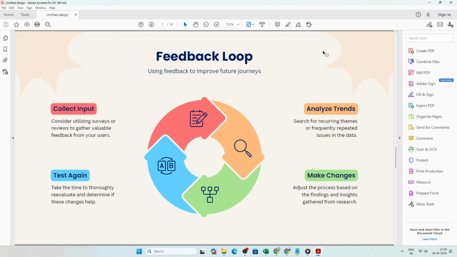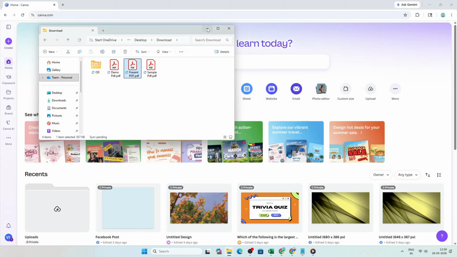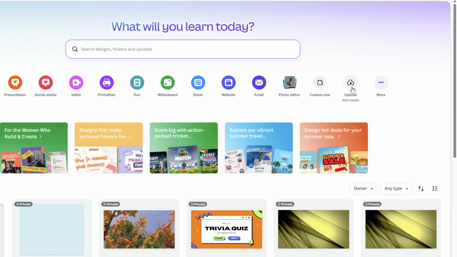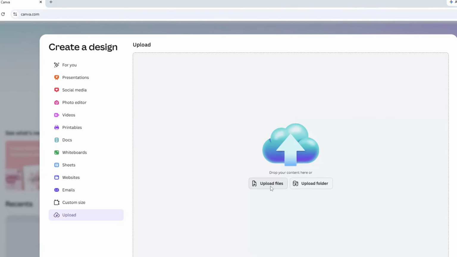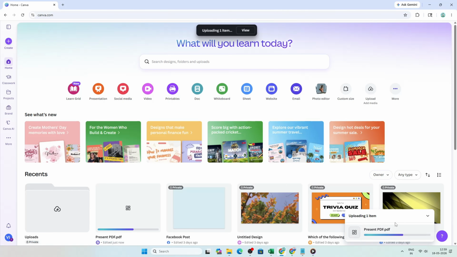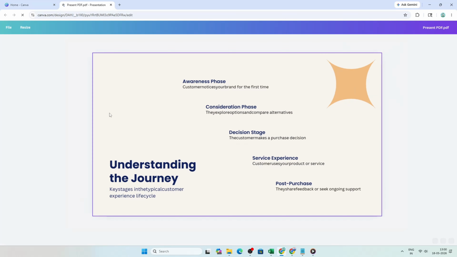Start by heading to the Canva homepage or open any existing design if you are already working inside Canva. Look toward the top right and click the Upload button. You can also simply drag and drop your PDF onto the page if that's easier. As soon as the upload finishes, you'll see the file appear in your uploads. Click on it to open it in the Canva editor. Canva will automatically convert each page of your PDF into a slide-like layout that you can work with.